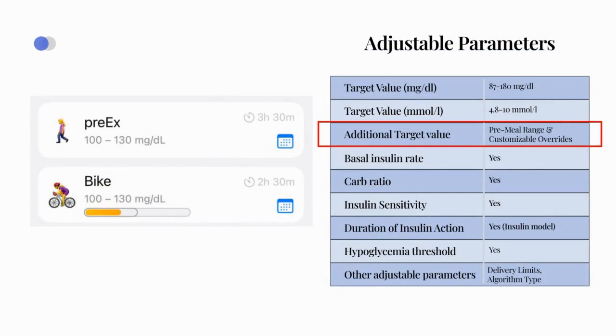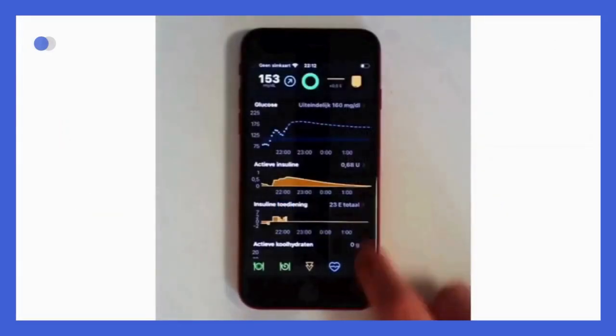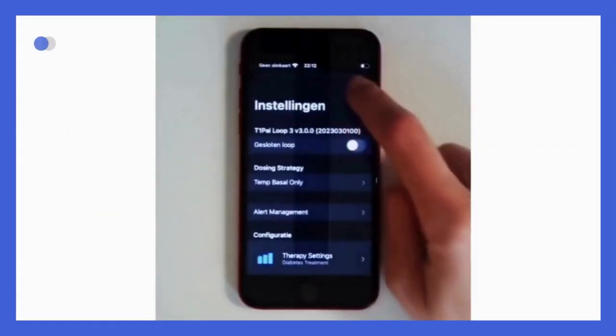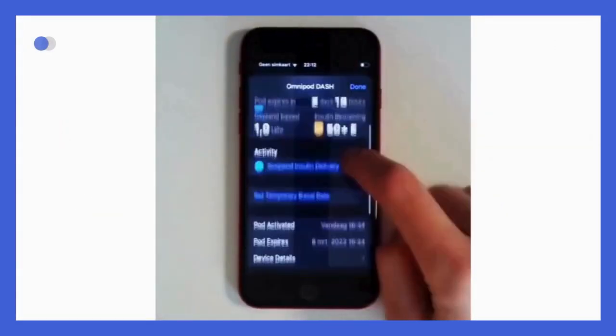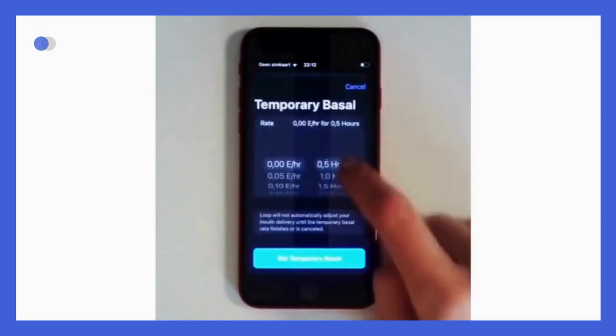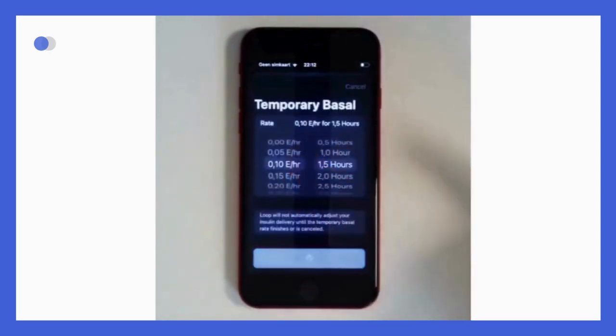Users can also utilize overrides to temporarily adjust the correction range and/or specify a percentage of insulin release, which will adjust the basal delivery, sensitivity, and the carb ratio according to the set percentage. On top of that, if you use Omnipod DASH pods, there is a manual temporary basal rate option, which allows you to set a specific temporary basal rate.